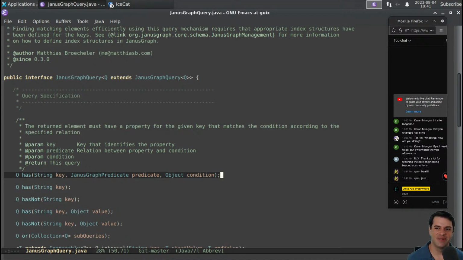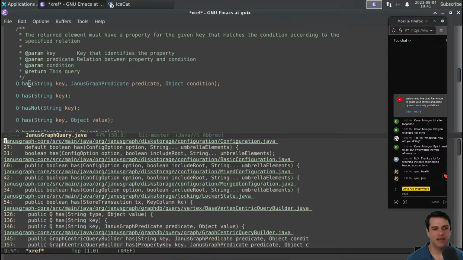Hi, QSM. Yeah, more Java. This Java is, in my opinion, much cleaner. All right. Has.